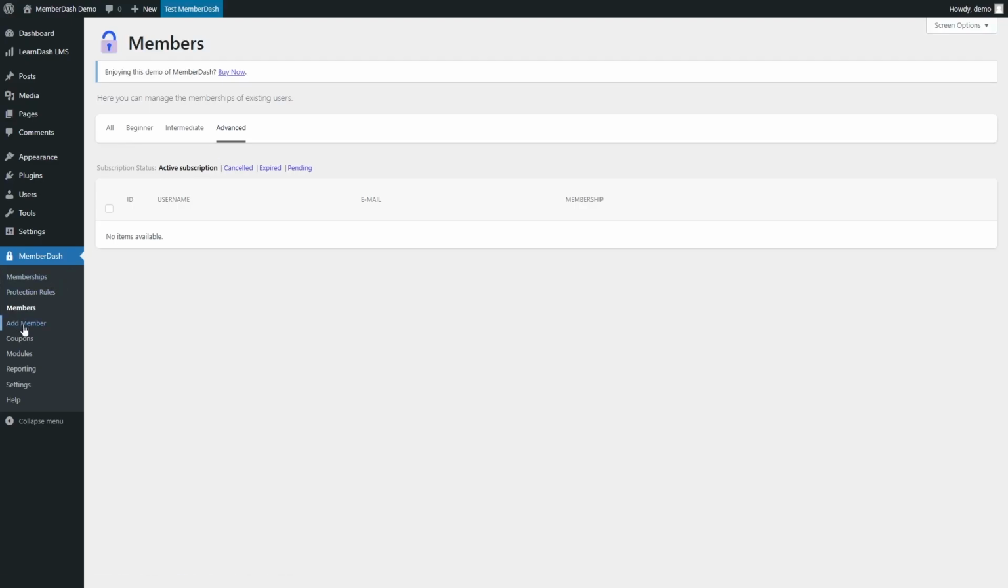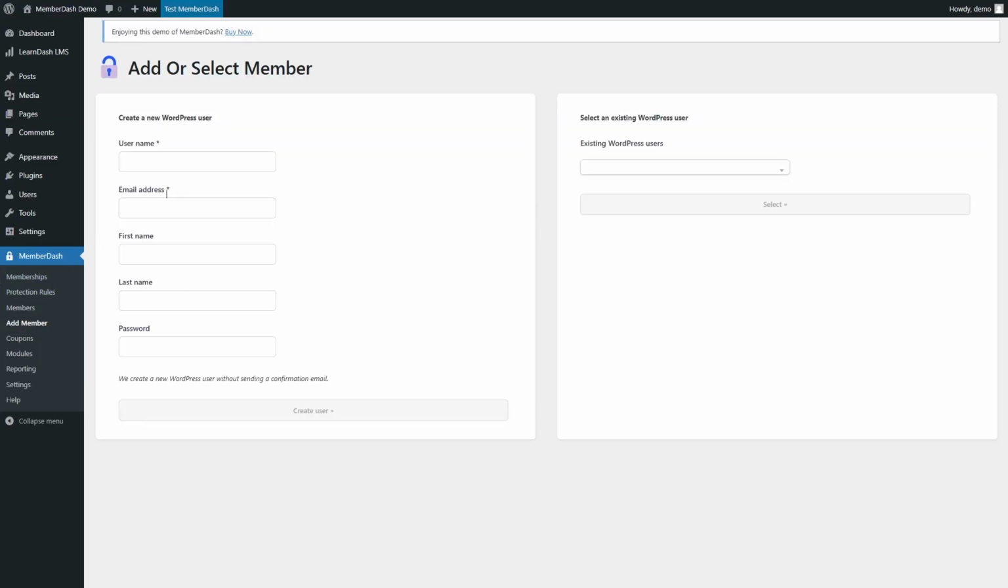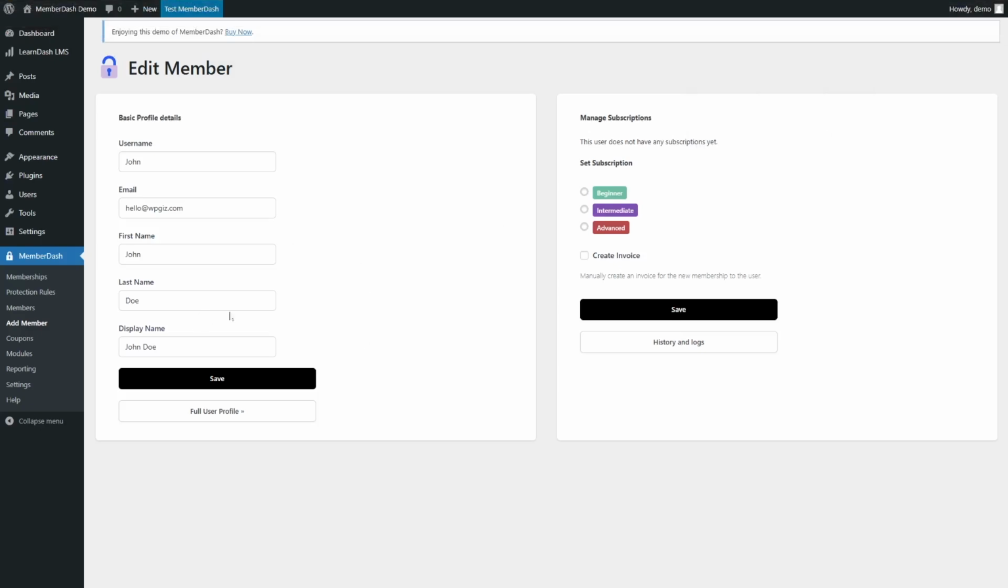If we click on add member, we can actually add a member to our site. Now, we can do this either manually, or our users can register to this site using a registration form. We will take a look at how that registration form works later on, but first let's manually add a member. So we filled up the form, and over here you can see it says we create a new WordPress user without sending a confirmation email. So I'm going to click on create user.